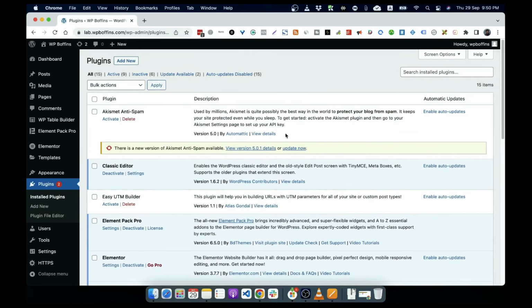In this installed plugins dashboard or screen, there are a few options. All lists all the plugins that are available at this moment on this WordPress site. Active means the activated plugins at this moment. Inactive means the plugins that I have installed but haven't activated yet. Updates available means the plugins that have an update from the developer. Auto-update disabled means the plugins that are not updating automatically.